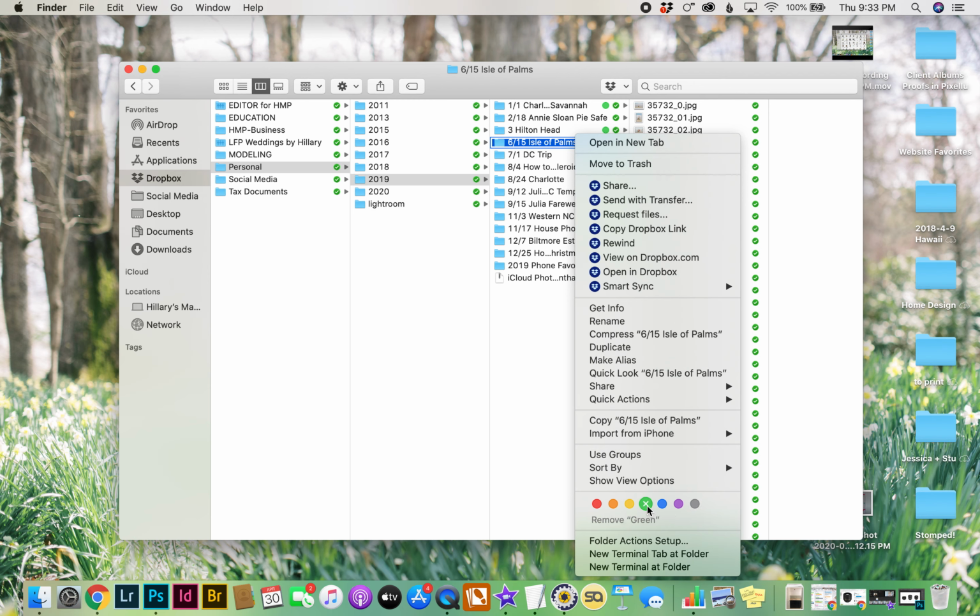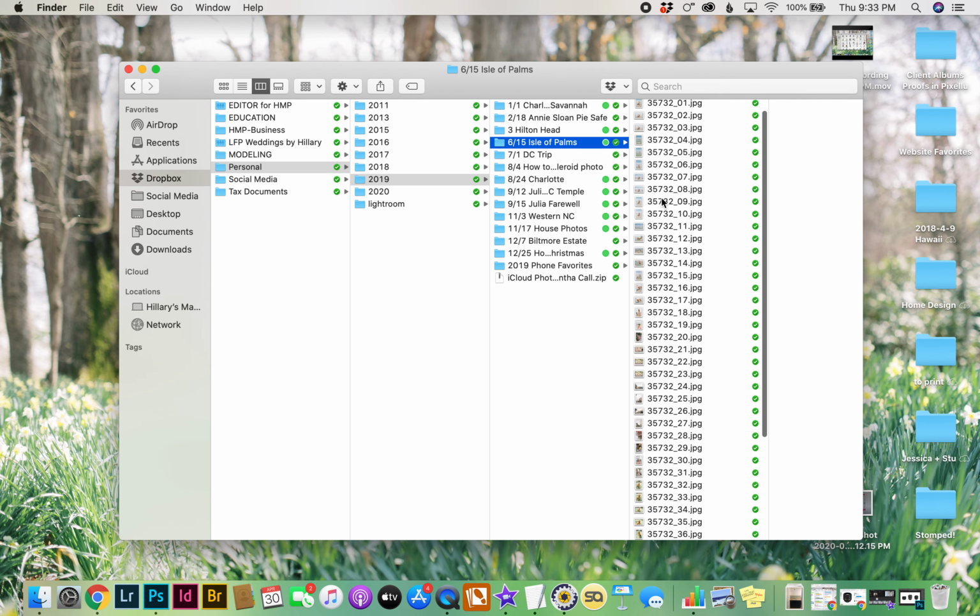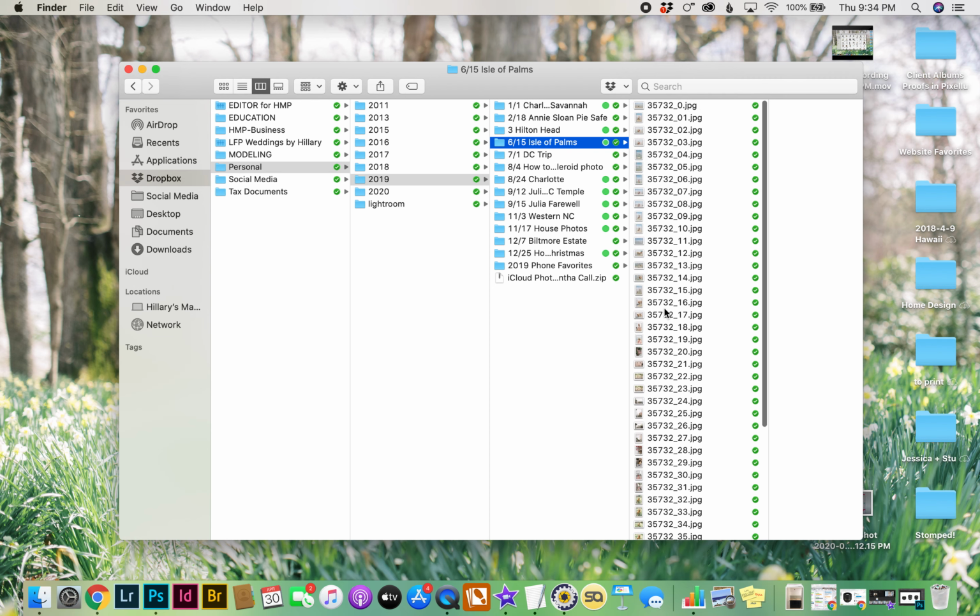So the reason why I flag some folders in green is because if they were taken on my digital camera and still need to be edited or culled, I leave the green off because I know that that's not a completed folder. There's no JPEGs in there. But if all of the images are edited and completed and saved in JPEG format, such as this Isle of Palms folder, then I flag it as green. And then when you click on that folder, you can see all the JPEGs in there.